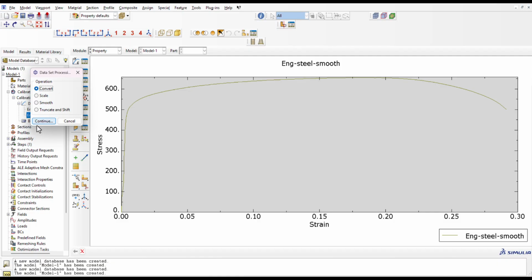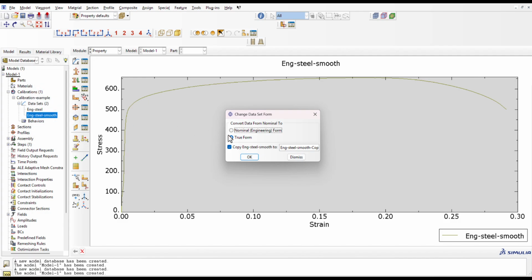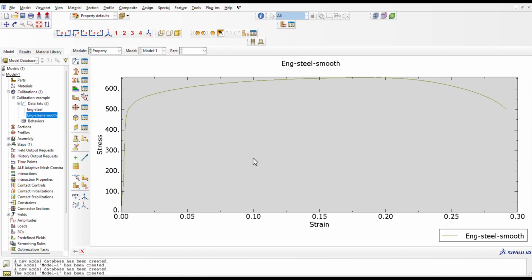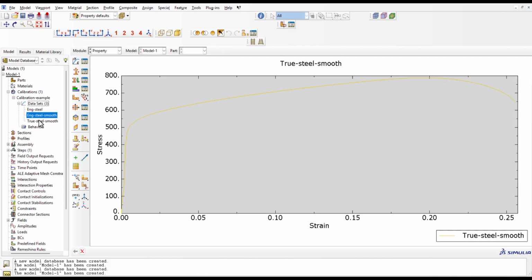But I just want to click on process here, and I want to convert the engineering stress into true stress. So click on convert and click on continue. So it says convert data from nominal to true form. So we need to rename this one. This is true dash steel smooth, and we don't need the copy here. It's better to keep this smooth here. Okay, so I click on OK. Now we have engineering and we have true stress.